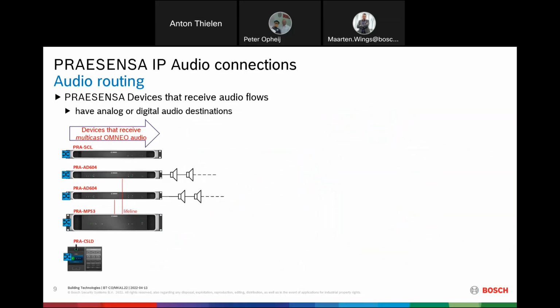Then you have the PRAESENSA devices that receive audio flows. So that means that receive that Omnio audio. And they have analog or digital destinations. So now we're not talking about the audio inputs, but we are talking about the audio outputs of the system. And maybe surprisingly, you also see now that besides the amplifier and the MPS I was talking about, you see also the system controller here and the call station.